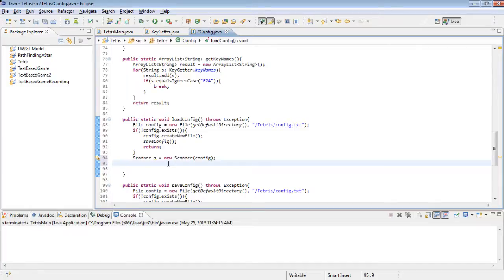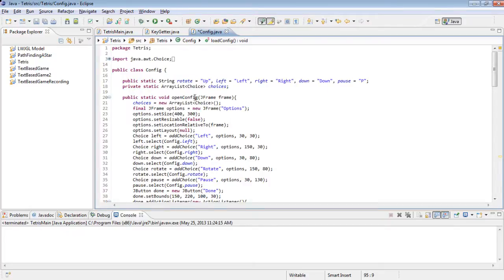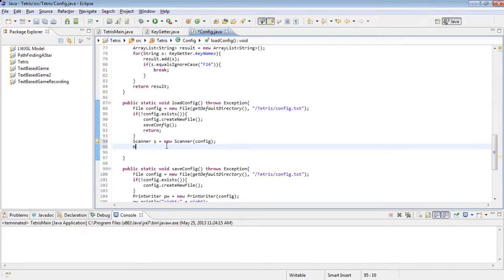Let's just make a map here of everything. HashMap<String, String> values = new HashMap<String, String>(); Control-Shift-O, import HashMap.